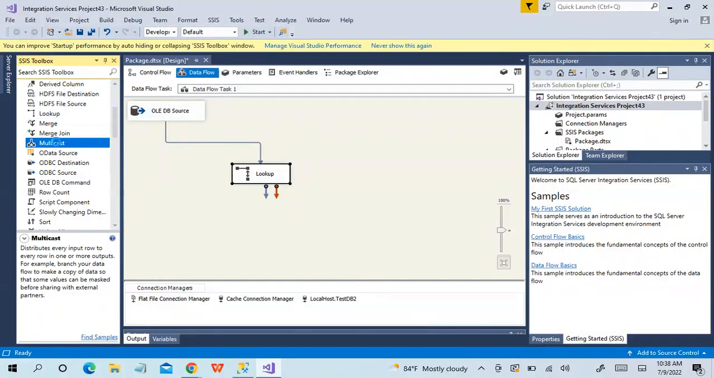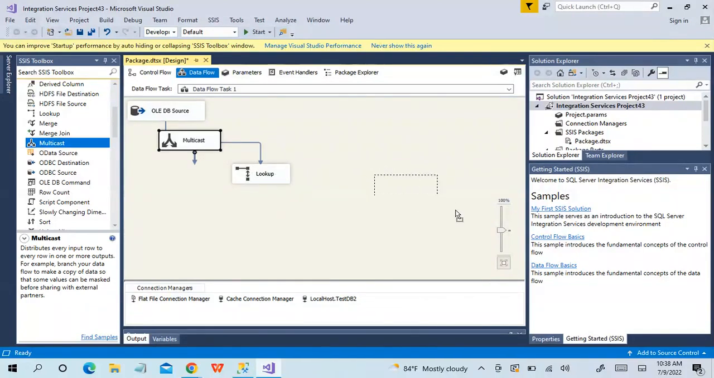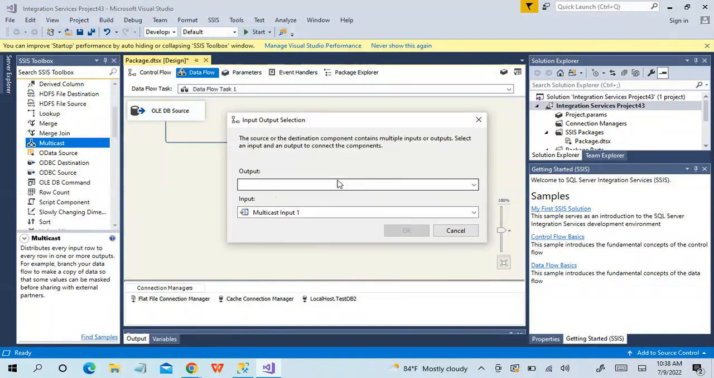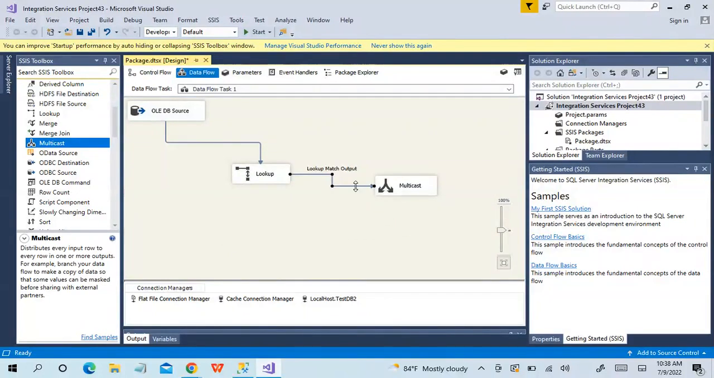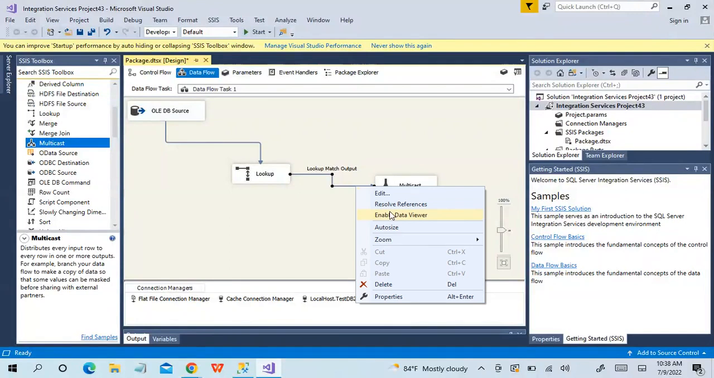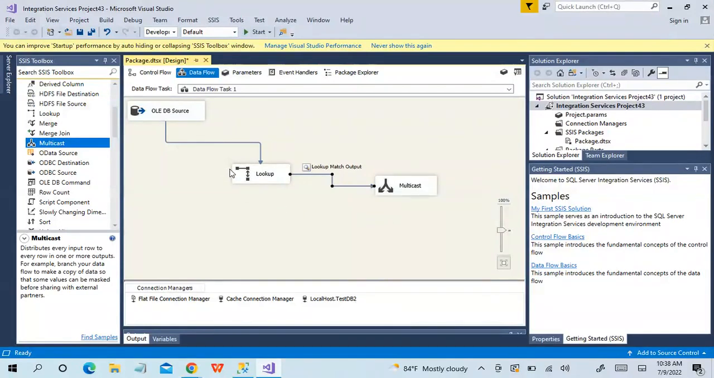Let's grab a multicast so we can see our matches. Let's connect to the multicast. And this is going to be the lookup match output. Okay. And let's click here, enable data viewer. And what we're looking at is all of our matches in terms of social security number from our flat file to our table. And let's run it.